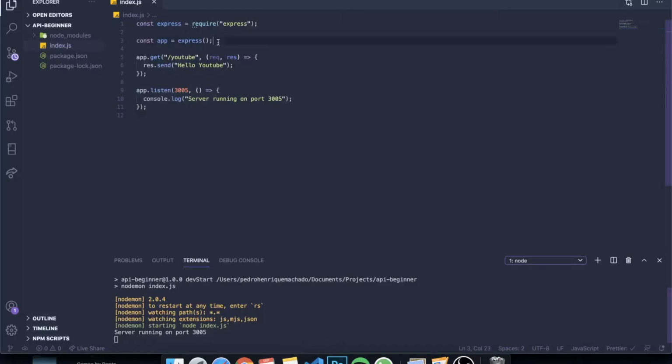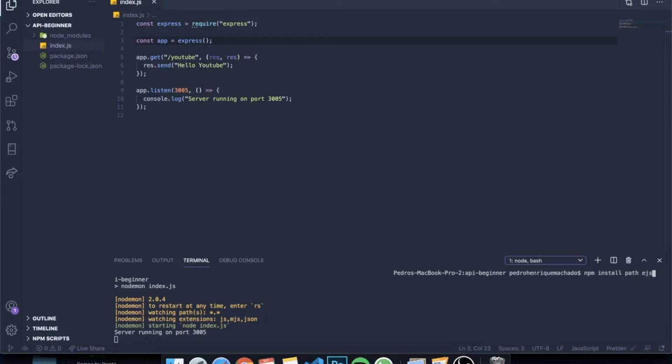We want to install two things. One of them is a module called path, and the other one is called EJS, and I'm going to explain what each one of them does. So npm install path and EJS. You can just write both of them right next to each other and press enter because it's going to work.